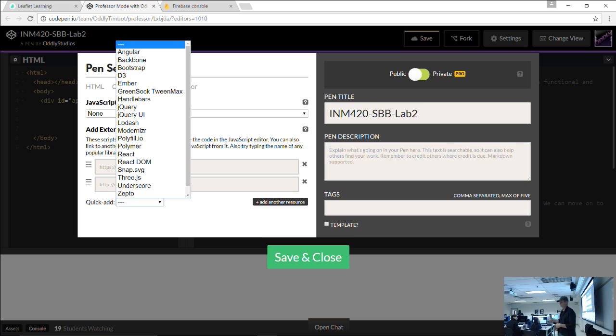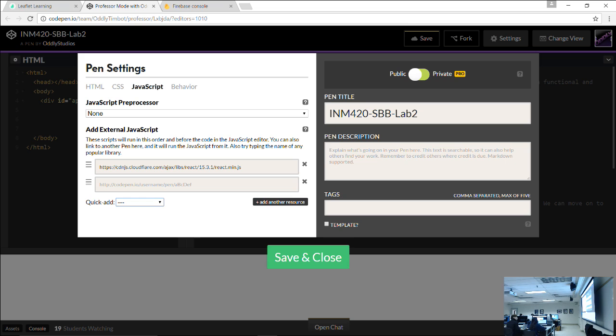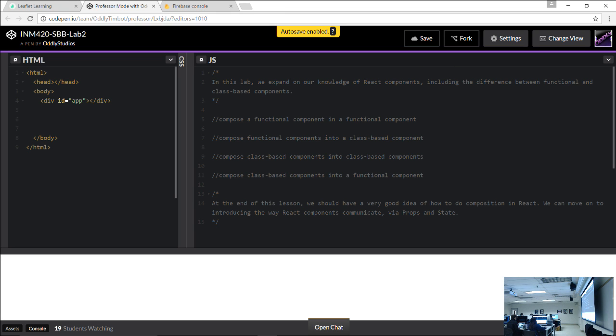So I need two things out of here. The first one is going to be React. And see how it gives me the URL right here? So what I like to do is just grab this and stick it into a script tag. So I'll go down to the bottom of the body. I'll make my script tag, give it a source property, and paste. Close it out. So that's one.